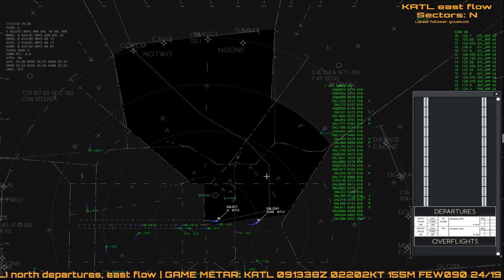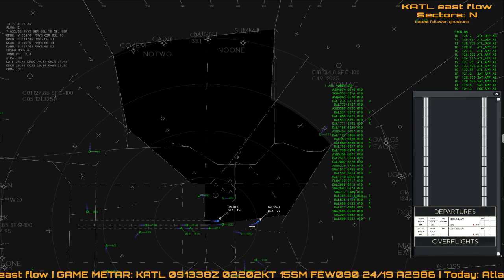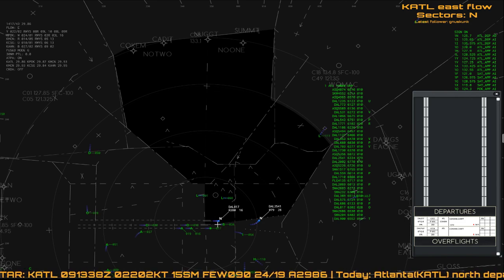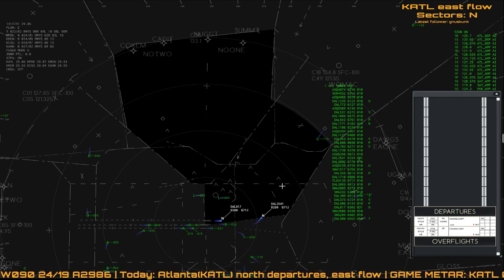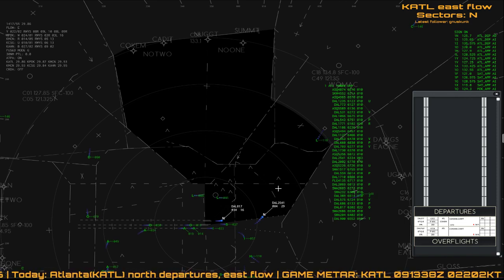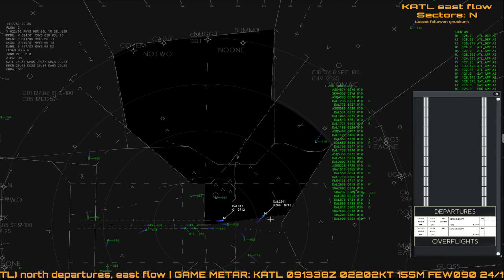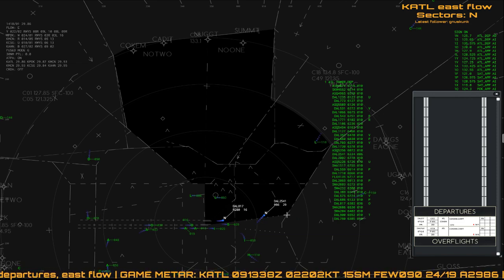7,000, Delta 817. So what happened now is Delta 2541 came out of runway 9er left. He didn't need the acknowledgement radar contact. He's just gonna give an altitude right now.